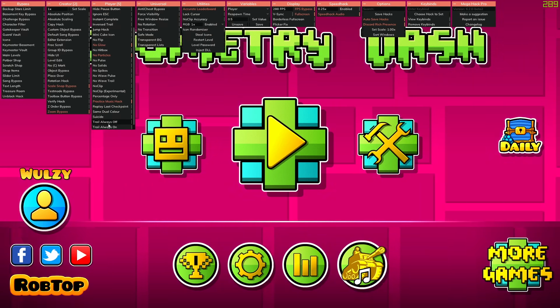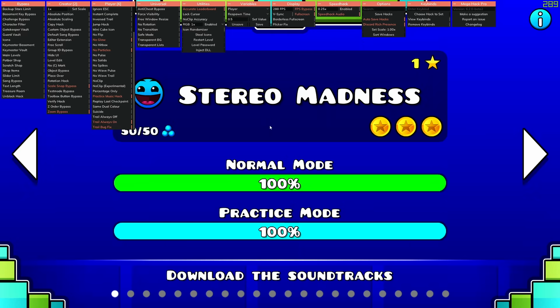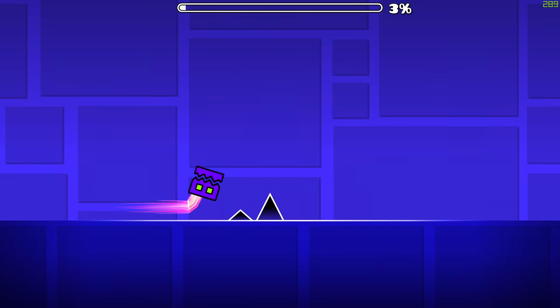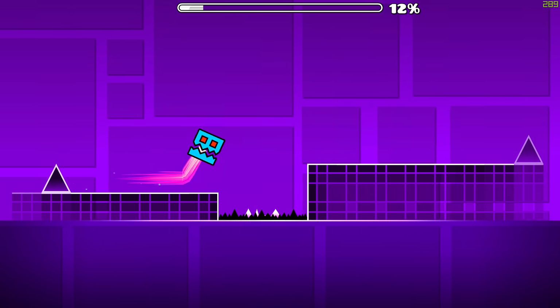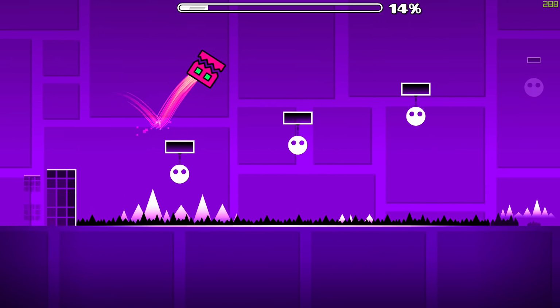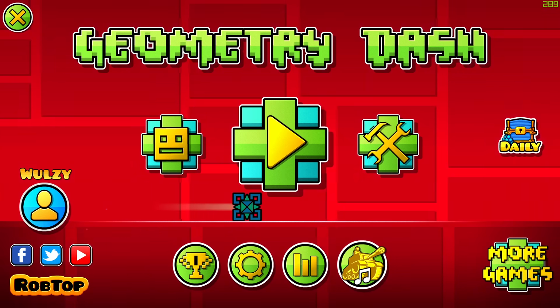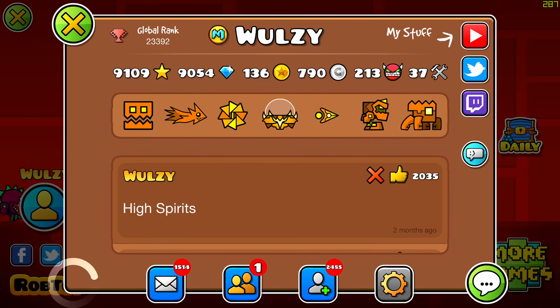I'm going to play Stereo Madness with the trail always on. This is going to be epic, guys. Hell yeah, we got a disco party up in this. This is so pointless, but it's also kind of cool at the same time. Like, imagine if this was an unlockable color, how many people would use it? Yeah, I think that's just about it. That's all I've really got to show for MegaHack V6.